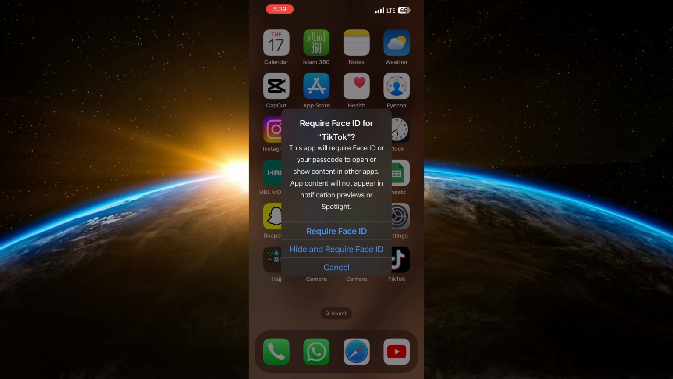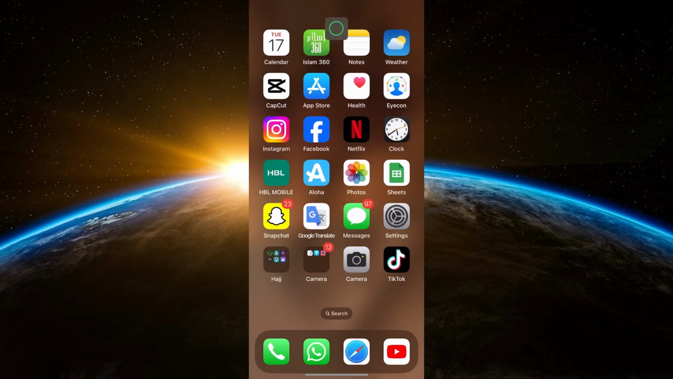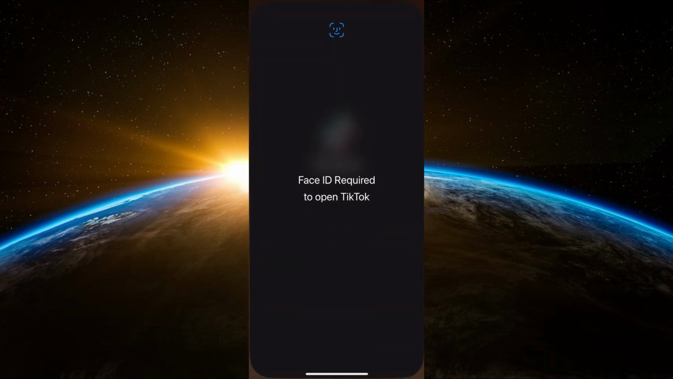To lock the app, just select Require Face ID. Your iPhone will scan your face once to confirm it's you. When you see the check mark at the top, the app is now locked.